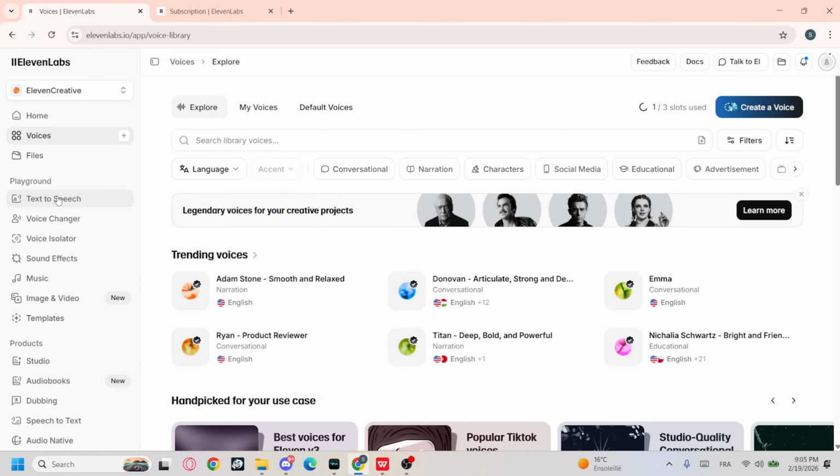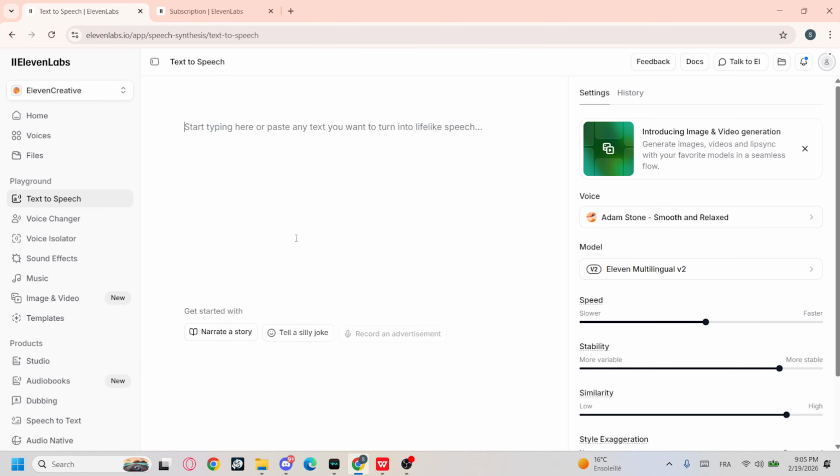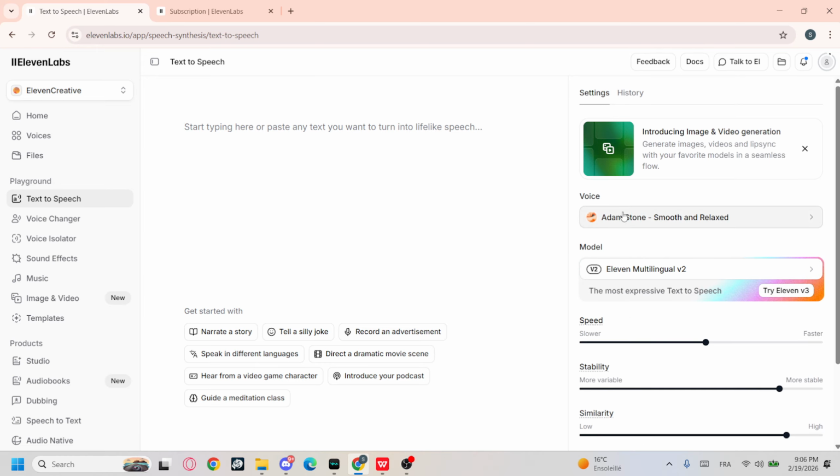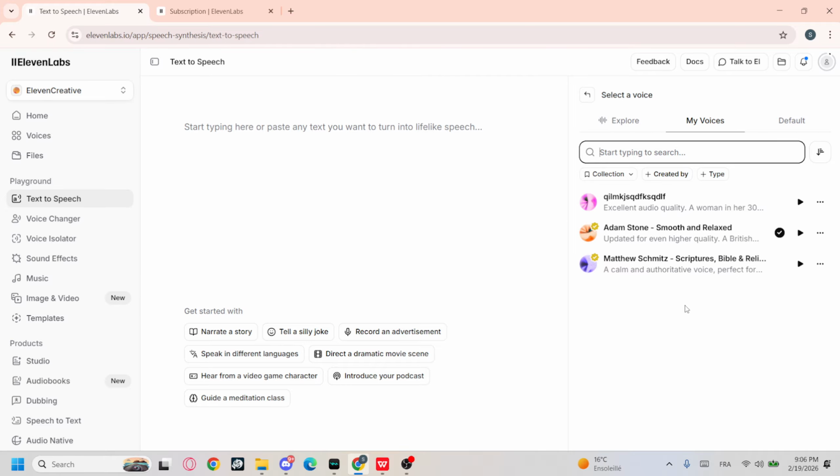section. Okay, just right here, and from here you will need to select your clone voice. Okay, so you can find it on voices, my voices, and you will find it right here, and then just type the speech or the text and choose your voice.